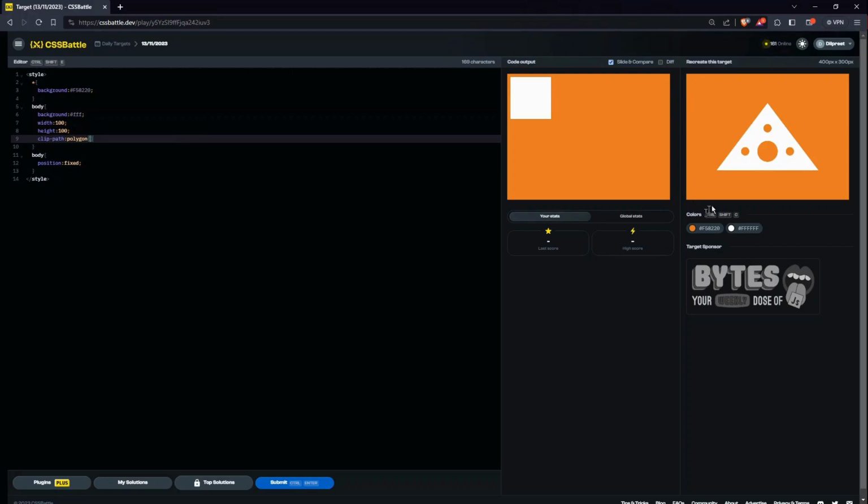Now we know this corner is 0 as per the x-axis. So I'll write 0 and it's 100% as per the y-axis. So 100%. Comma. Now we know this is 0 as per the y-axis, but 50 as per the x-axis. So 50% and 0, comma. Now it's the last one. So it's 100%, 100%. You can see now that it has become a triangle.